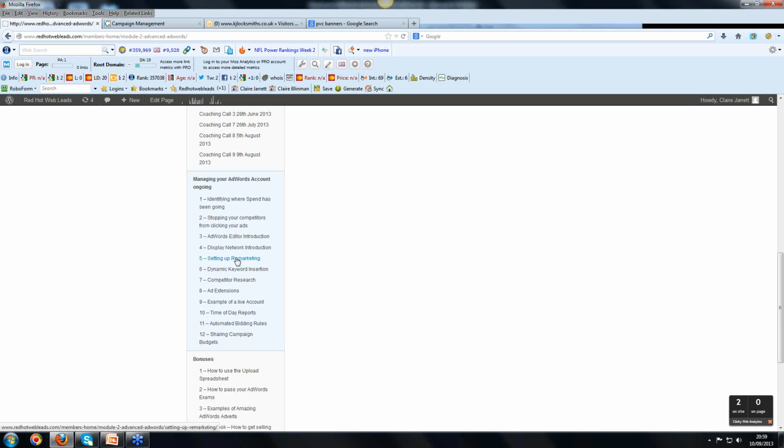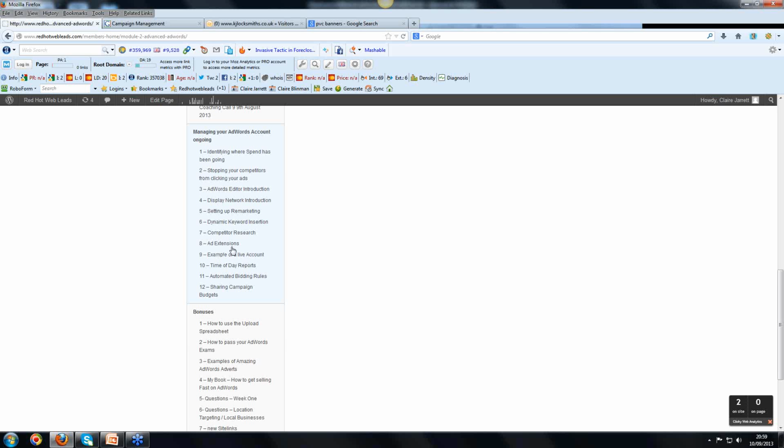Display network remarketing. Some of you might have heard of remarketing before. Remarketing follows you around the place, so if you've ever been followed by any spooky ads, then that's what it is. Dynamic keyword insertion. Competitor research, how to actually download the competitors' keywords that they're using, that they're bidding on.